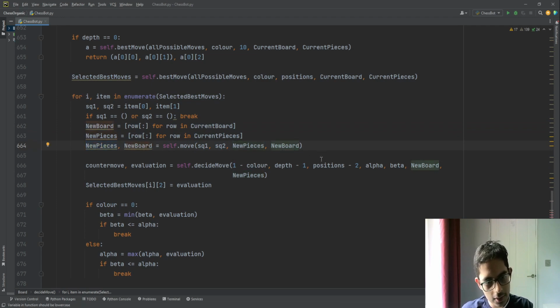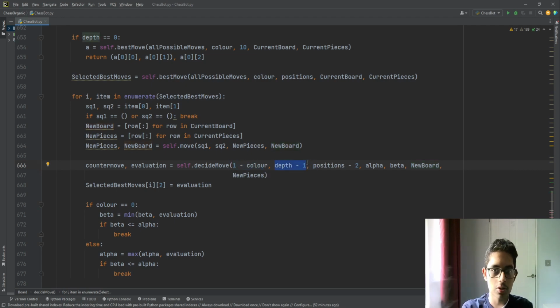And then after we do that, we send these new variables, new pieces and new board, over to the decide move, except this decide move will be for the opposite color, so 1 minus color, and it will be for a depth which is 1 lower than the current depth, so depth minus 1. And now the reason why we have this positions minus 2 is because let's say on the first move you're analyzing 20 different positions.